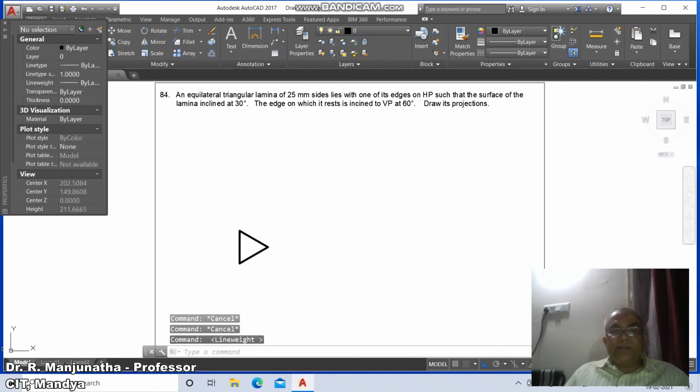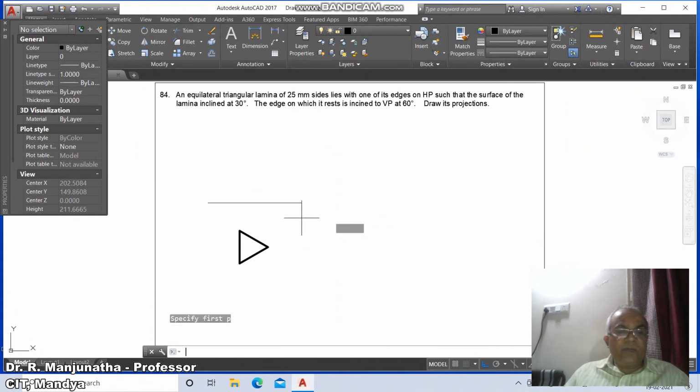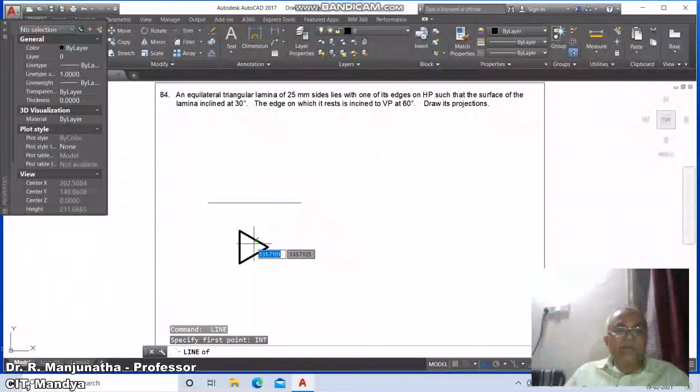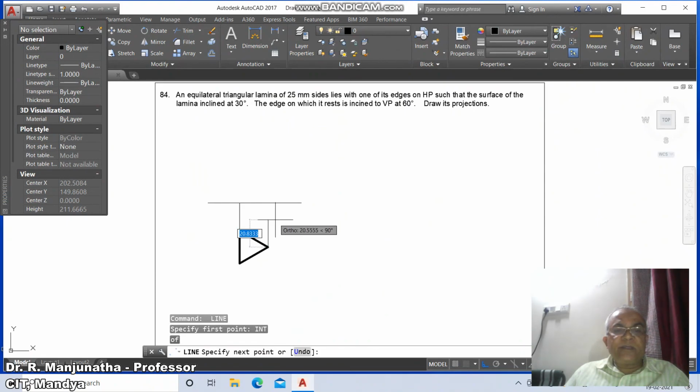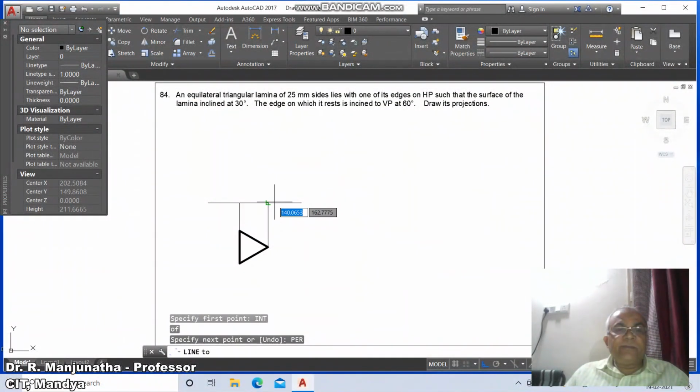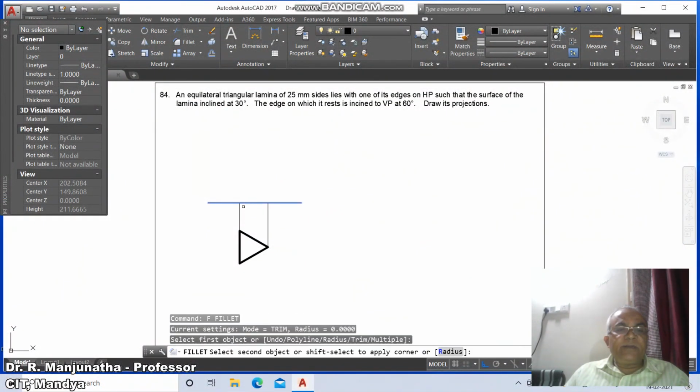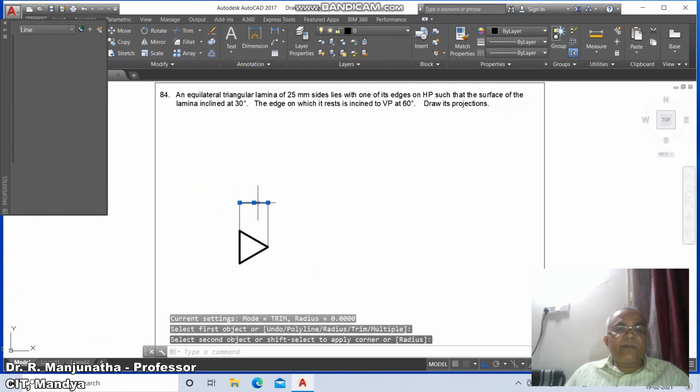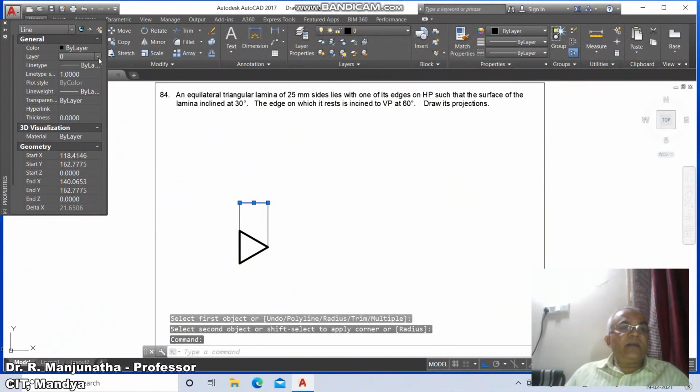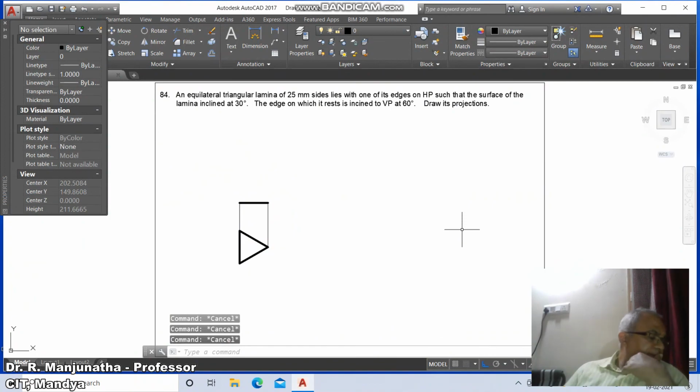Now you switch on this, then go to line, draw a horizontal line at some distance and go to line, take the intersection point of this to perpendicular to this, and similarly the intersection point of this to perpendicular to this. Then go to fillet between these two, fillet between these two. Then go to select, click on this layer and make this as view. Now we have the front view.